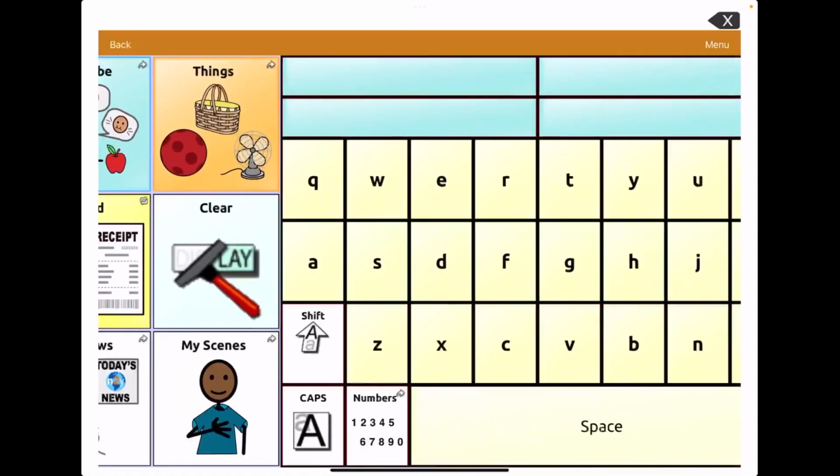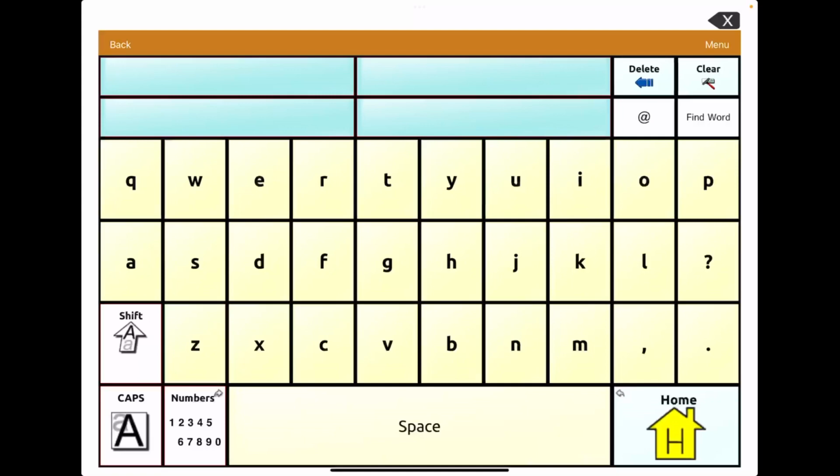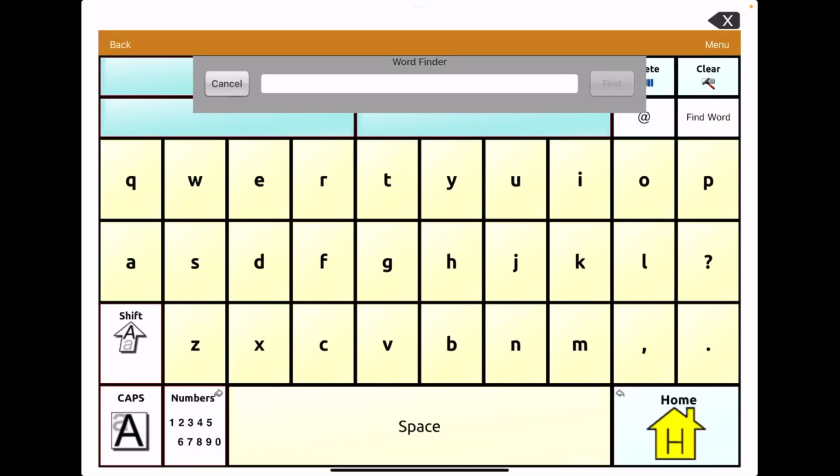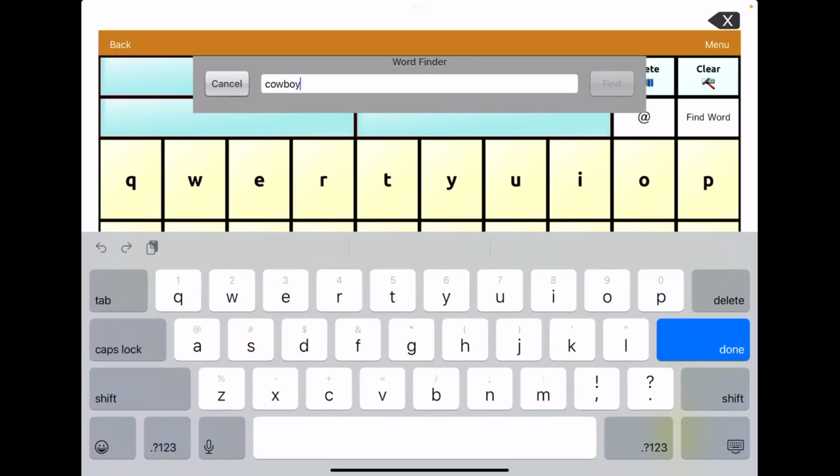we're going to tap on keyboard. And then on the upper right corner, we're going to tap on find a word and go ahead and type whatever word it is in there. Let's put cowboy. And since the find didn't show up, that tells us that cowboy is not in the device. So we can try a different word. Or you could adapt and find cow and boy and get them to say cowboy.